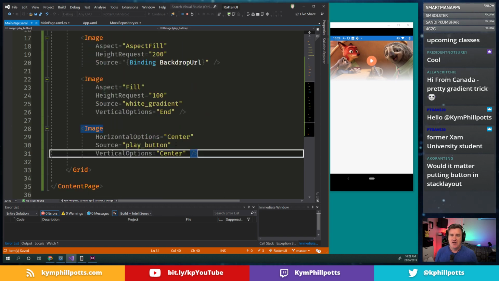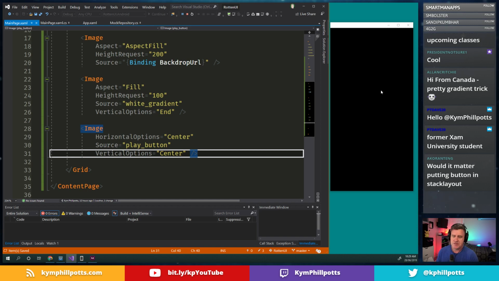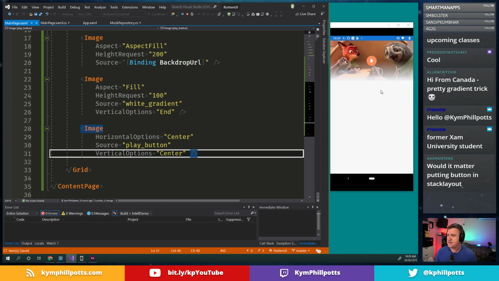Fantastic. Would it matter putting the button in a stack layout? There's a question from Alex there. So this here, probably not in a stack layout. Stack layouts are a little bit hard to control the position of, and so I've put it inside of a grid. But really it doesn't matter too much. Grids are really, really great for positioning things.